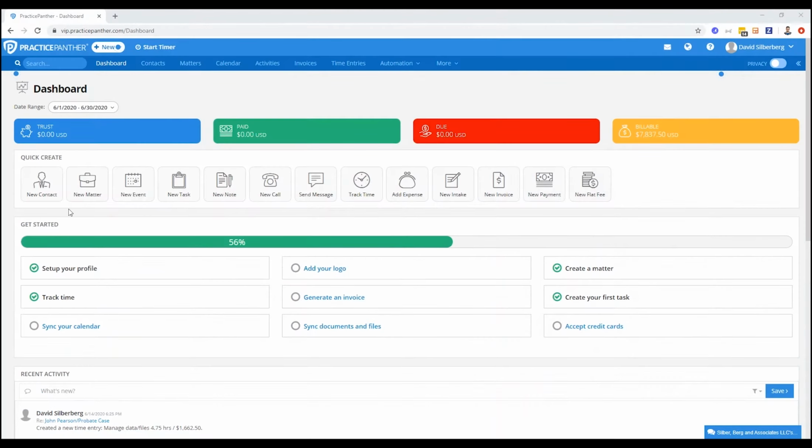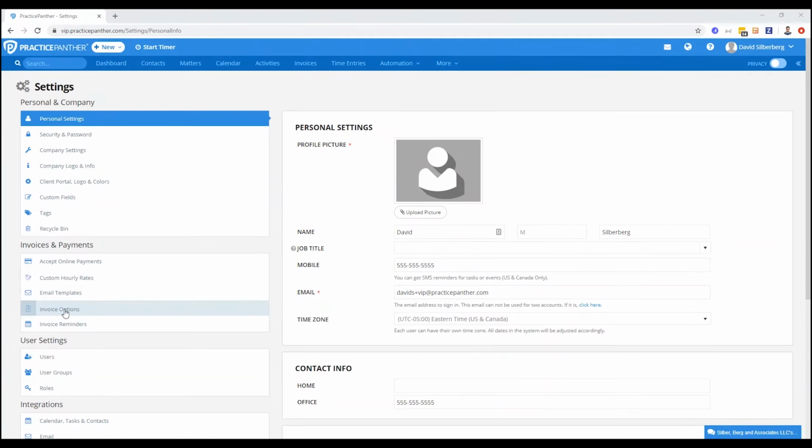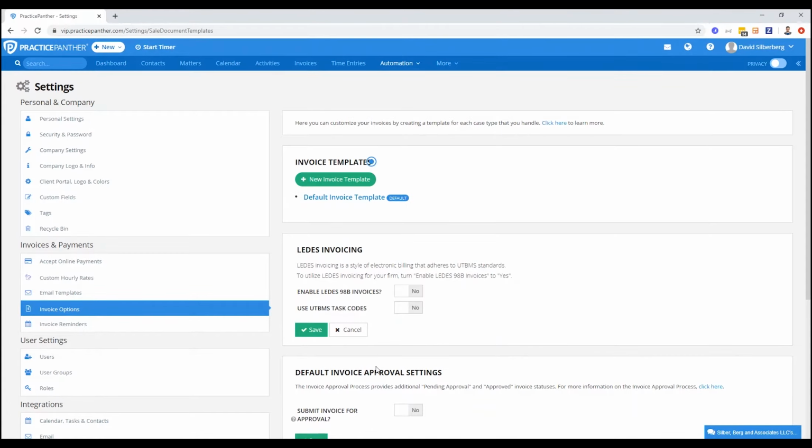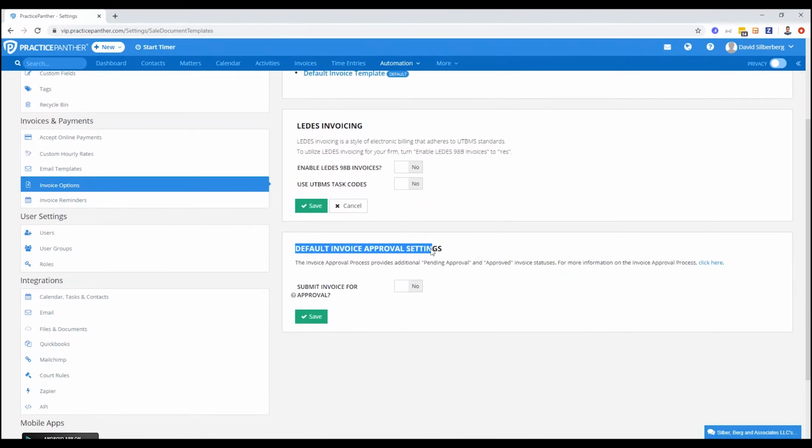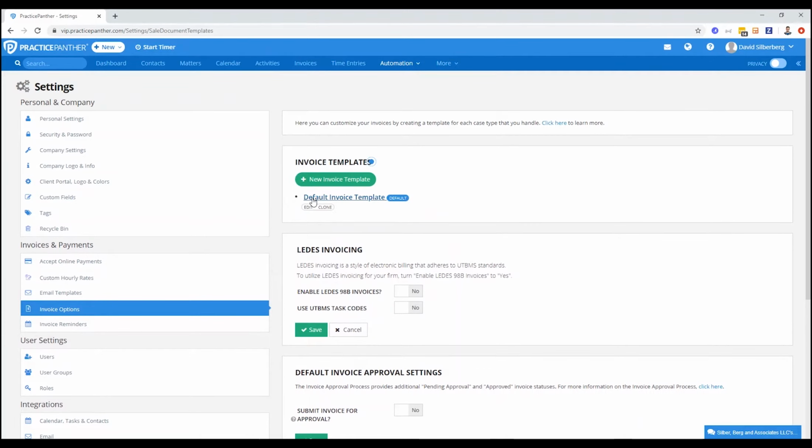First, let's get your default settings set up properly. Click on your name in the top right corner and then click on Settings. Select the invoice options and choose whether or not you want an invoice approval process. This will allow your firm to easily manage which invoices are ready to be sent out. Then, edit your default invoice template or simply create a new one.